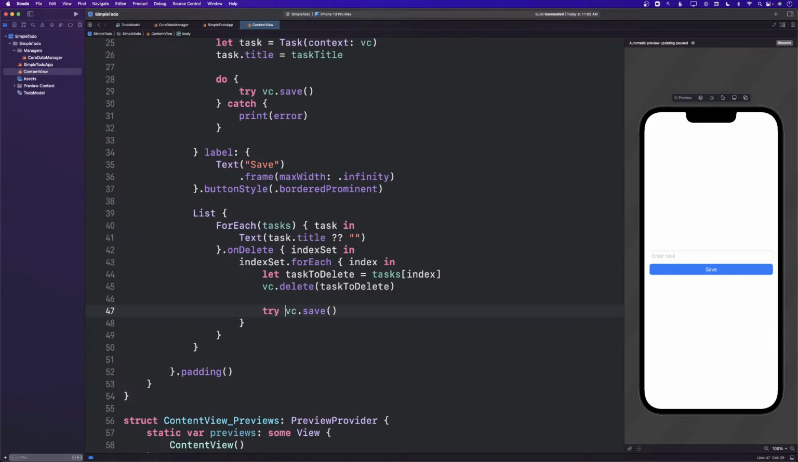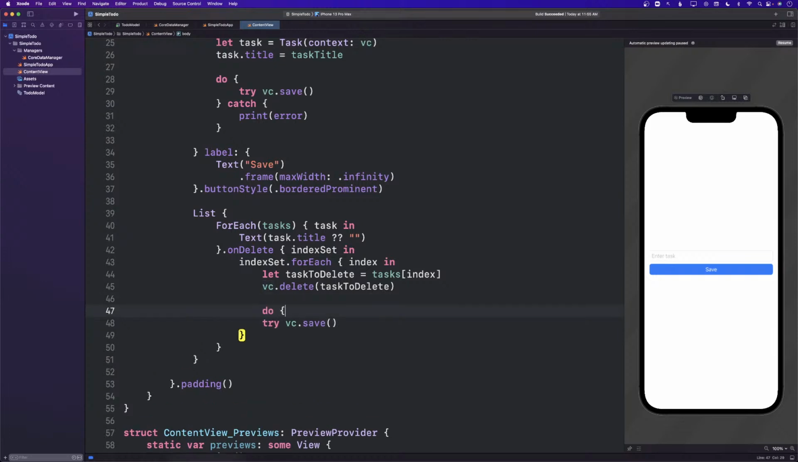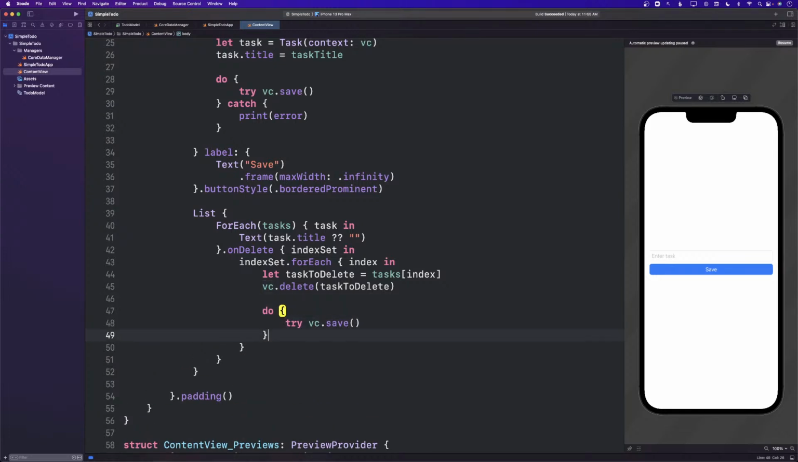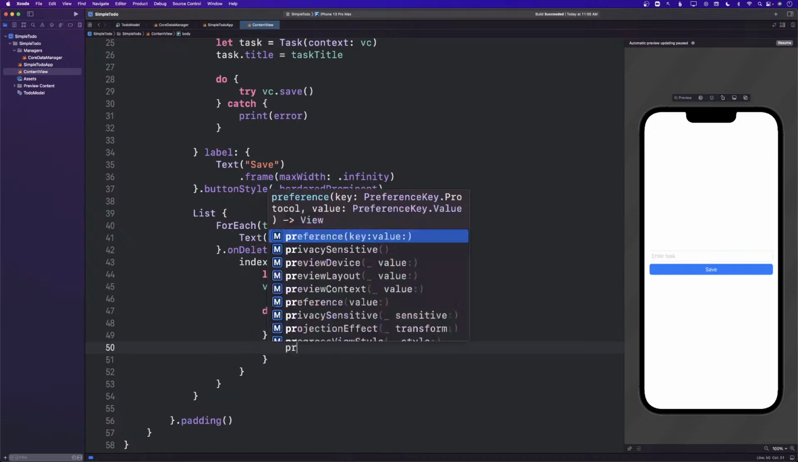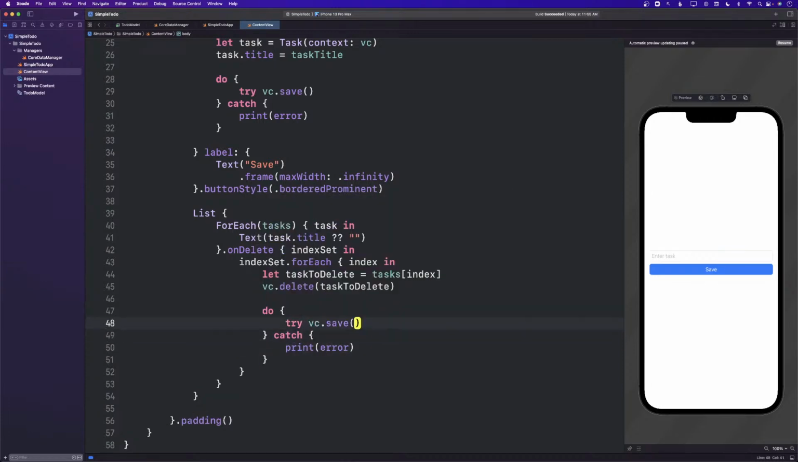Just like before, viewContext when you're saving can throw an exception, so you have to make sure that you catch that exception. And when you save it, it is at that point, at that time, that it will save the task and the task will be deleted. So this part, viewContext.delete, is only marking the task that it needs to be deleted, but it's not really deleting the task. The actual persistence is going to take place when the viewContext.save is being called.